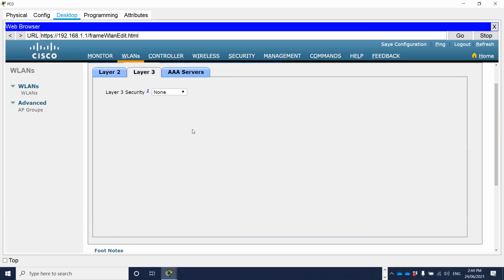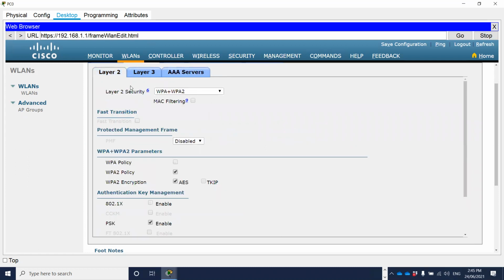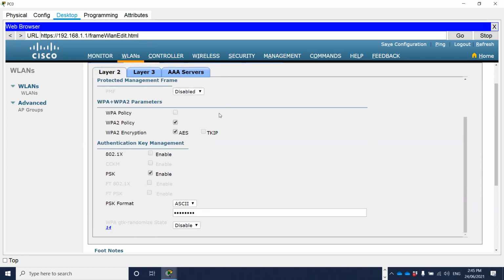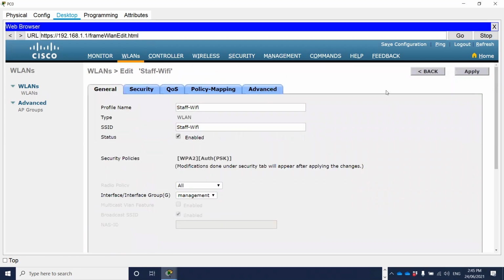Then you click on layer 3. Layer 3 is web policy and other things, but this feature isn't supported by Packet Tracer. The AAA servers you configure a different way, but this kind of device supports many other things, quality of service, some security features, and others. But in our case, we go to layer 2. Once you put the password and everything, we go up a bit and click apply. Make sure you click apply. On the top right-hand corner, there's an apply button. Once applied, it should work.